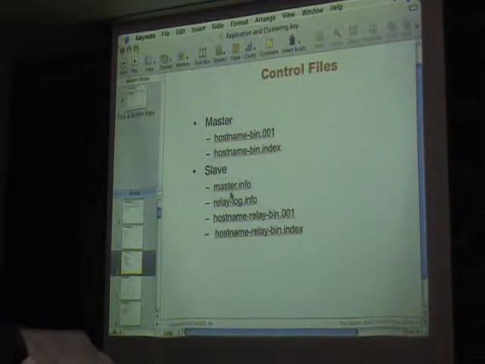The slave has a master info, and that contains all of the information, the parameters for connecting to the master, the name of the bin log that it's currently reading from, that it last read from, and the position of that binary log file, and also how many retries it'll do if it can't connect, or the delay between retries, I mean to say. Then you have your relay log files. They can be named anything here. They're showing a hostname relay bin, but it could be whatever you specify in your my.cnf. You have your hostname relay bin index. That's just like the master bin log index that gives you a listing of all your relay log files.